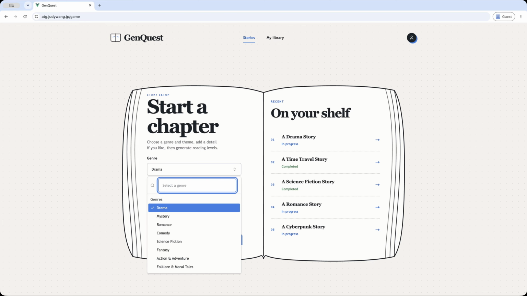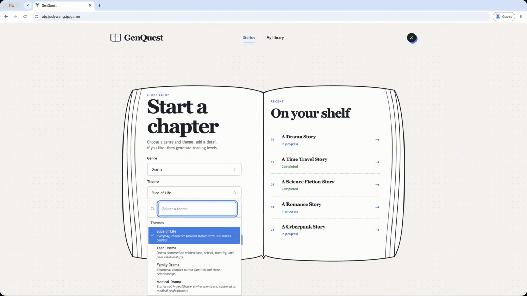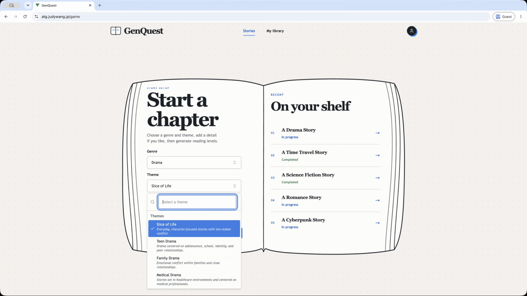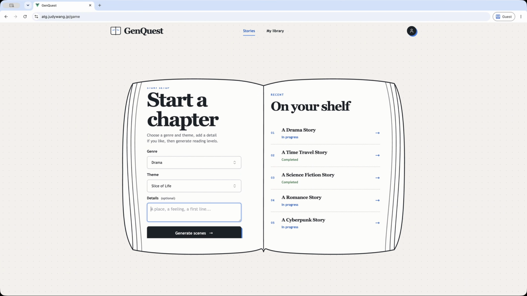After players log in, they are presented with several customizable options, including the genre, theme, and any story elements they would like to include. For example, here the player selects the drama genre and decides to go with a theme of slice of life. Then the player types the details they want.